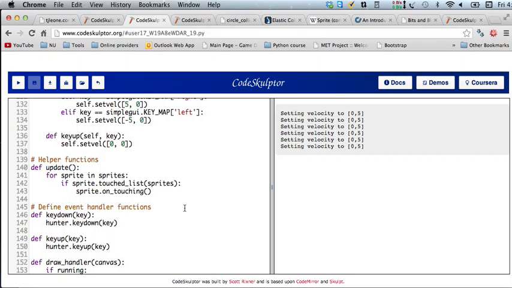Okay, so we just about have something happening. So I think the next step, what I'd like to do is maybe when he touches another sprite, make something happen, like either remove the sprite that got hit or something like that. And then I think we'll be ready to start putting some real images instead of just circles on these guys.